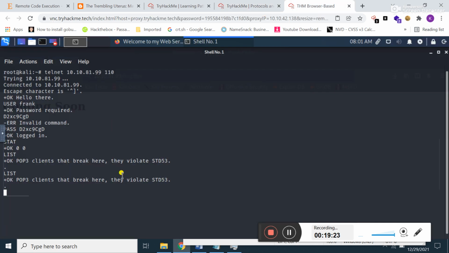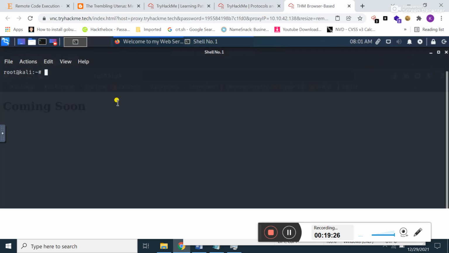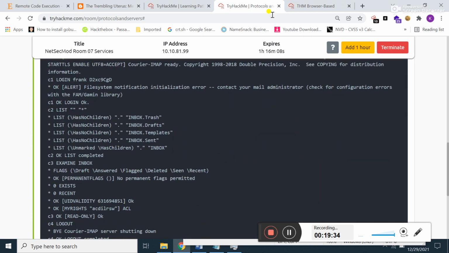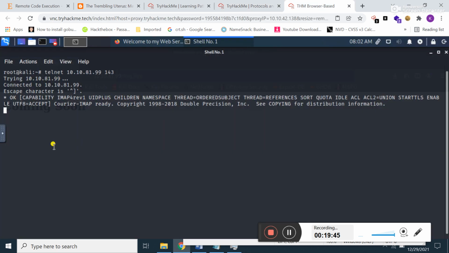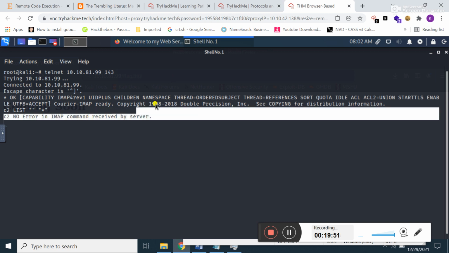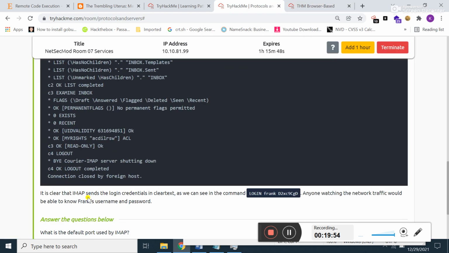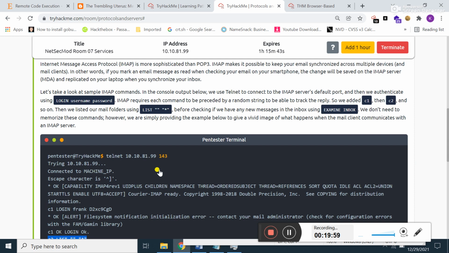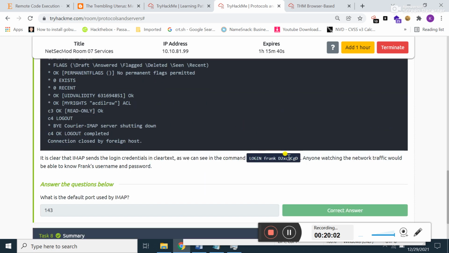I'm going to the terminal window and now if I type here telnet, the IP address, and port 143, see I'm connected on this port. You can also use different commands here, something like c1 OK login and c2 list. If I copy this from here and paste it and press enter, okay, right now no IMAP command received by the server. Anyhow, this is the way you can connect on this protocol, that is IMAP, and it is used for email synchronization.